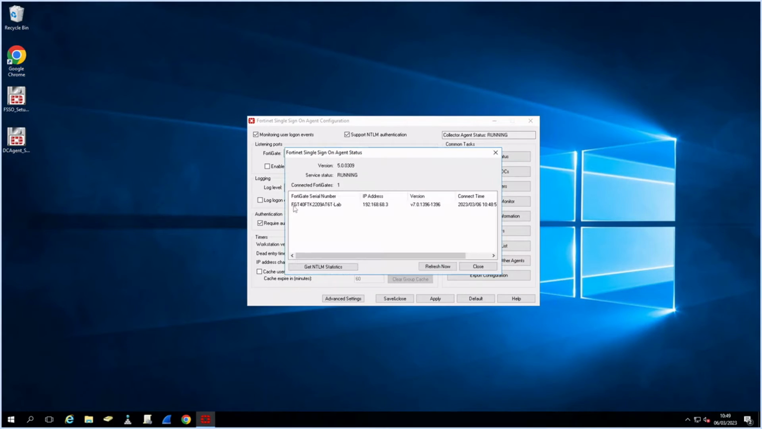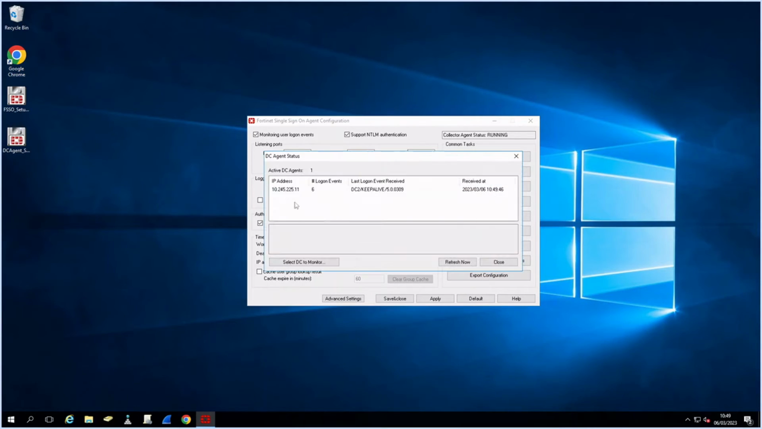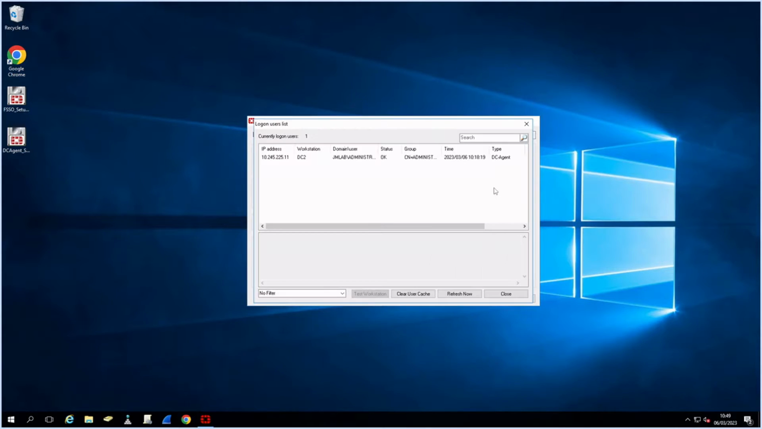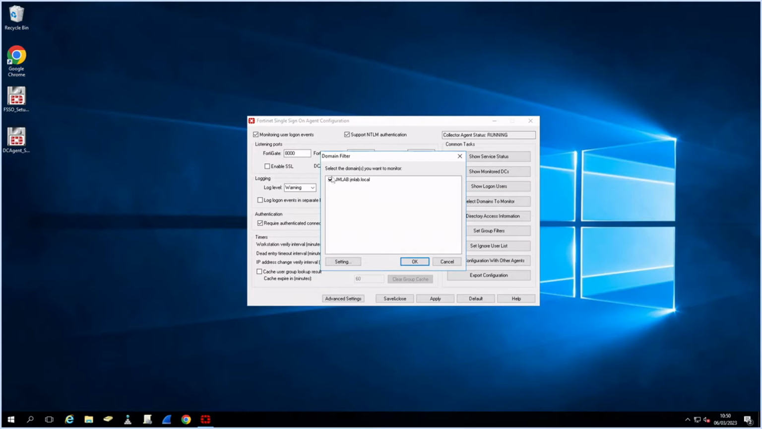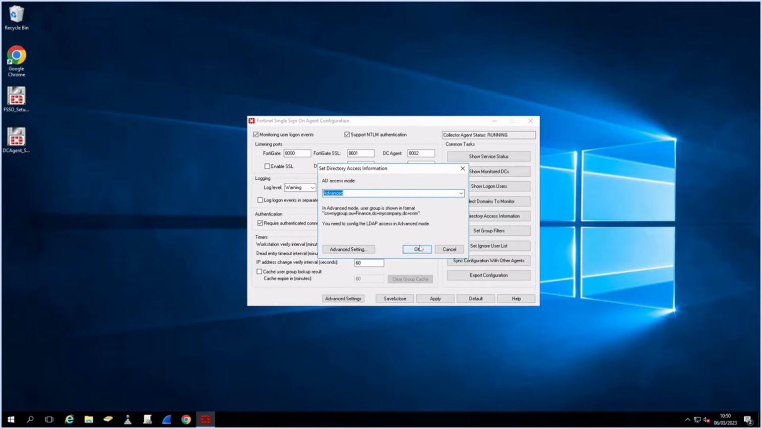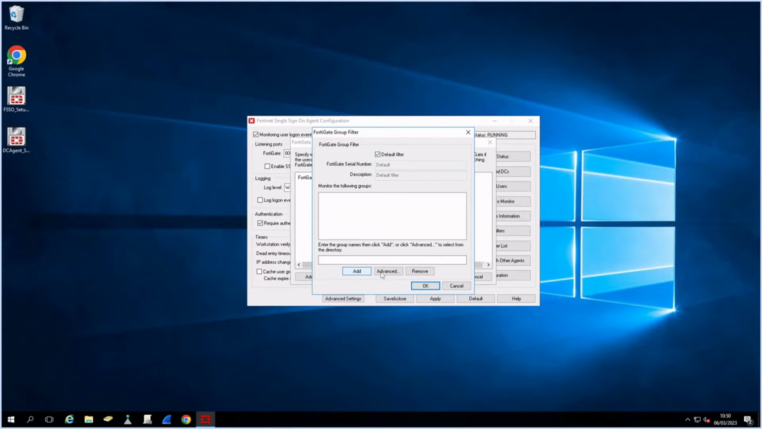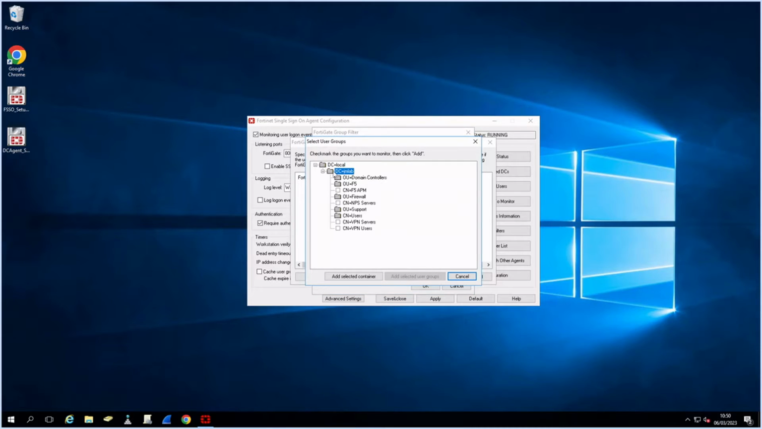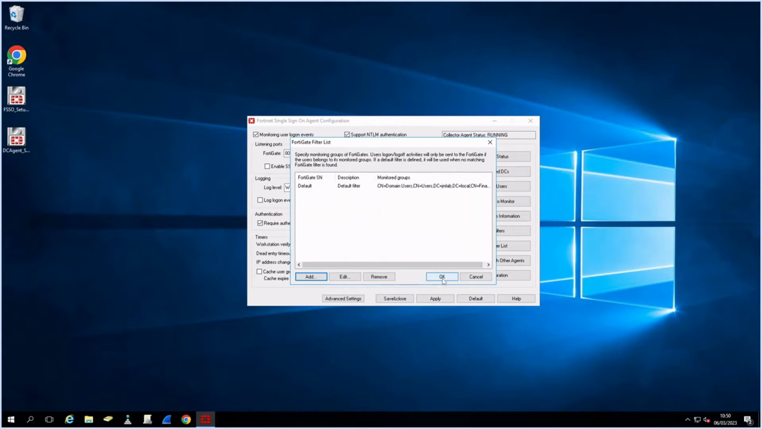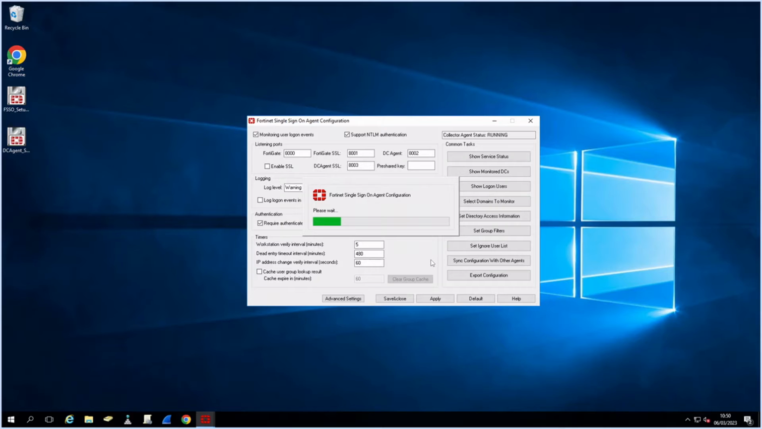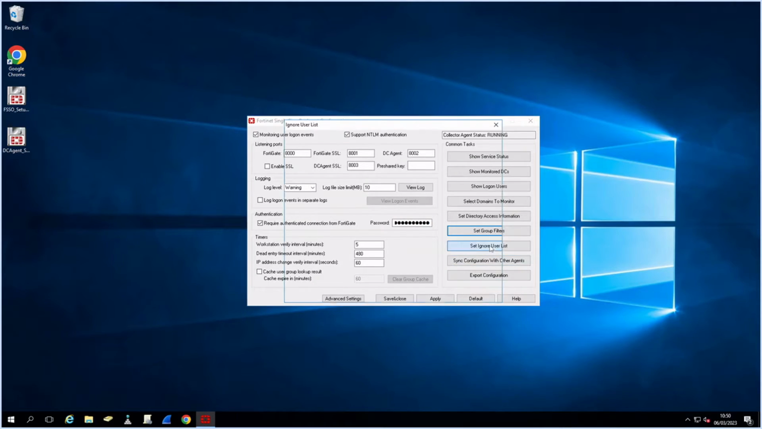So back on the collector agent, you can see the status. You can view the monitored domain controllers, the domains that we're monitoring as well, and you can see user logon events also. You have the option of setting up a group filter. This is to select user groups that you want to monitor. Here I'm just selecting domain users, IT and the finance groups. Also an option to set an ignore user list. You can select individual user accounts that you don't want to monitor.